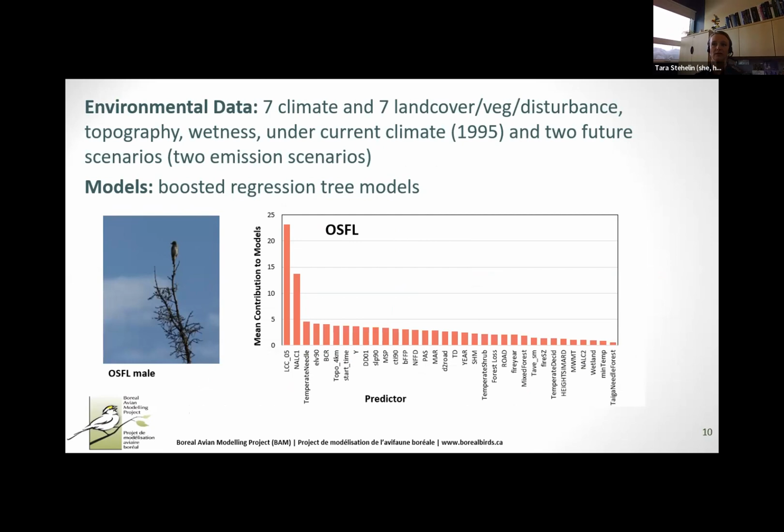And then I used 7 climate and 7 land cover variables, and different vegetation layers, disturbance, some topography layers, and wetness under a current climate scenario, so a baseline with a median year of 1995, and then 2 future scenarios and 2 emission scenarios just for this exercise. And the type of modeling I use is boosted regression trees, which I can tell you about later if you're interested.